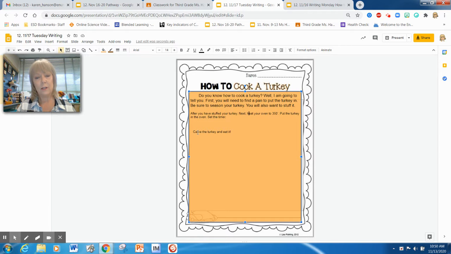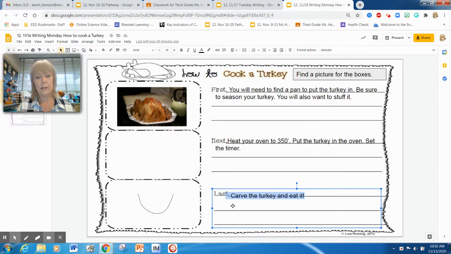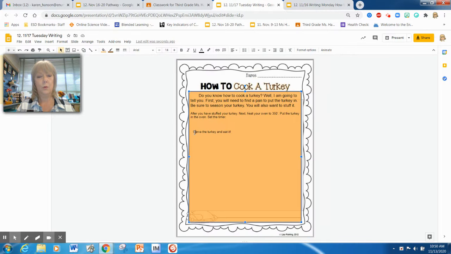And then your last one here, what was our word at the end here? Last. So we're going to come back in here and add that word, last, comma, and we're going to take that capital and turn it into a lowercase c because it's not starting the sentence. Last, carve the turkey and eat it.